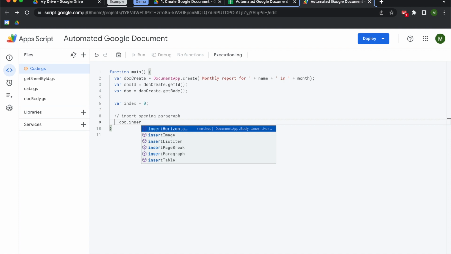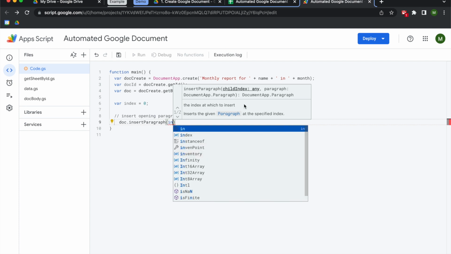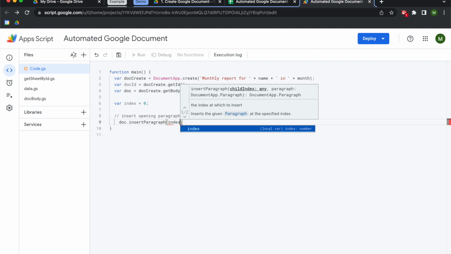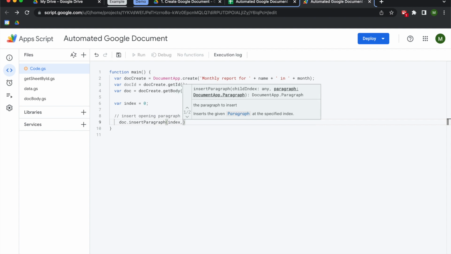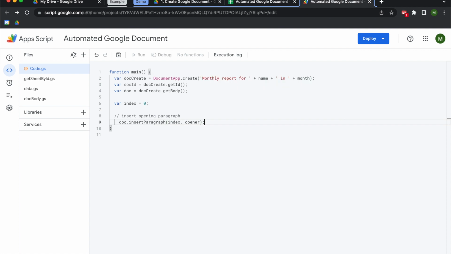doc.insert. And when you type in insert, you'll see that you have all these options in here, right? So you can enter in an image, a list item, a page break, paragraph, and a table. We're going to insert a paragraph. And then the first argument for insert paragraph is the child index. So that child index is specifying where in the document your paragraph goes. So we're going to reference our index variable so that this is saying index 0. Then we're going to reference our opener constant. So that's the text that we just wrote. And then we could be done.